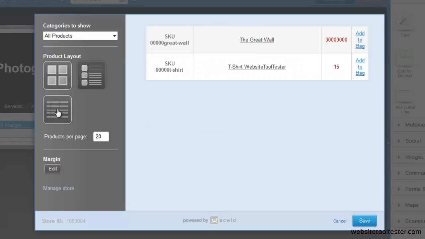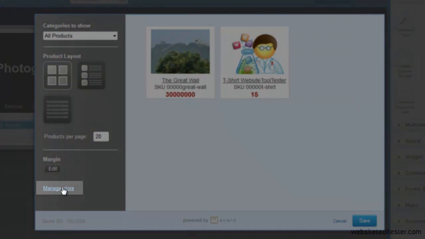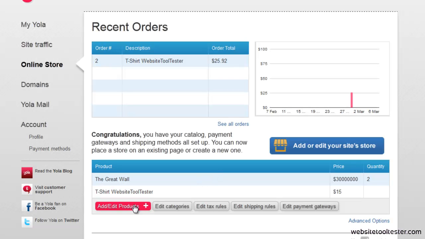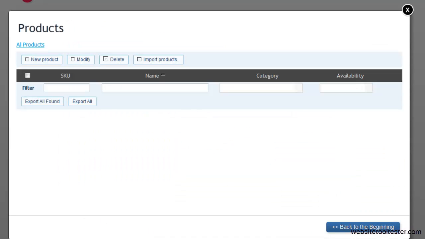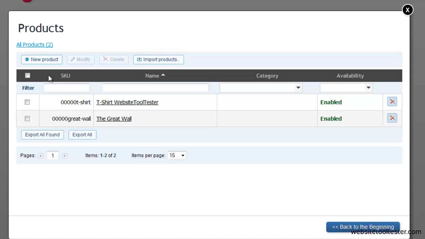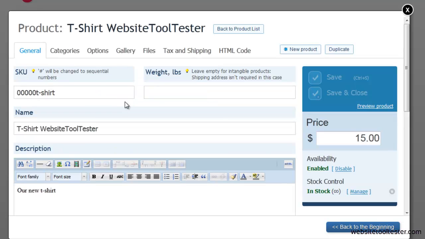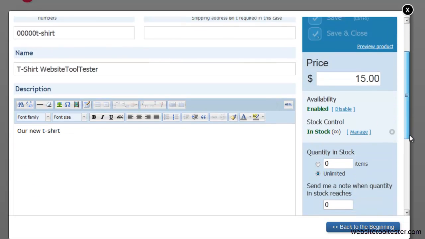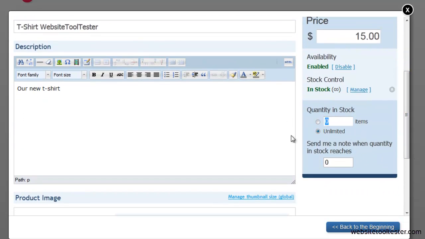To manage your store, click this somewhat hidden link. Here, you can add new products or change existing ones. It's even possible to bulk import items. Add a sequential number to your item, enter the weight, and add a description here. You can even manage stock here. When your inventory runs low, you will receive a notification email.